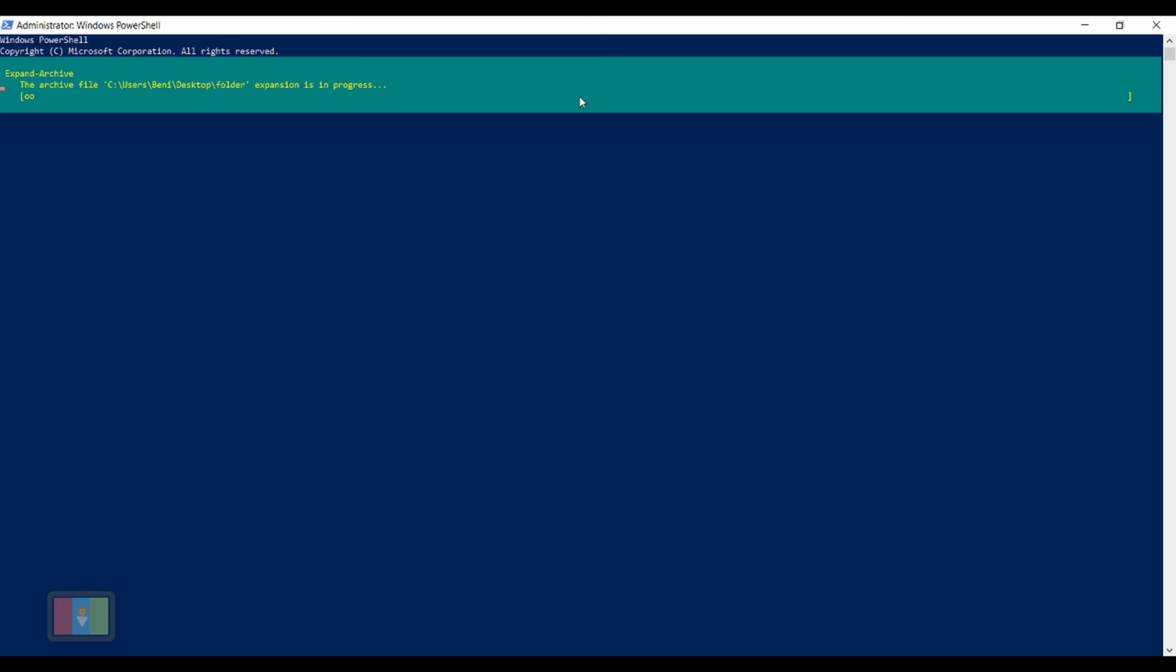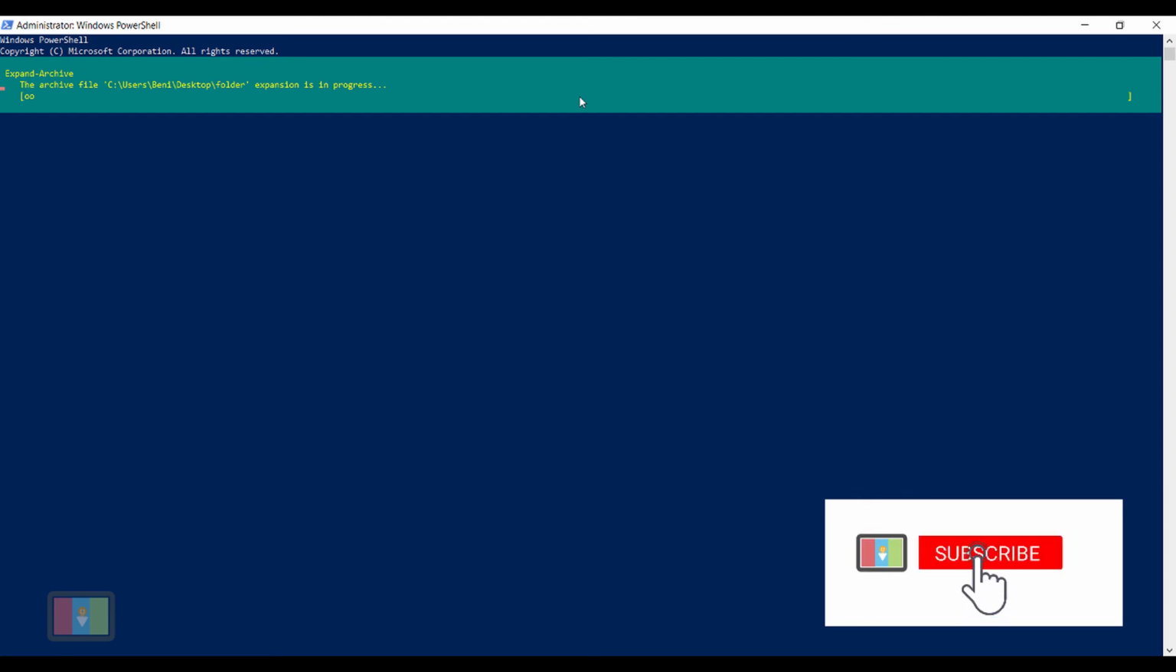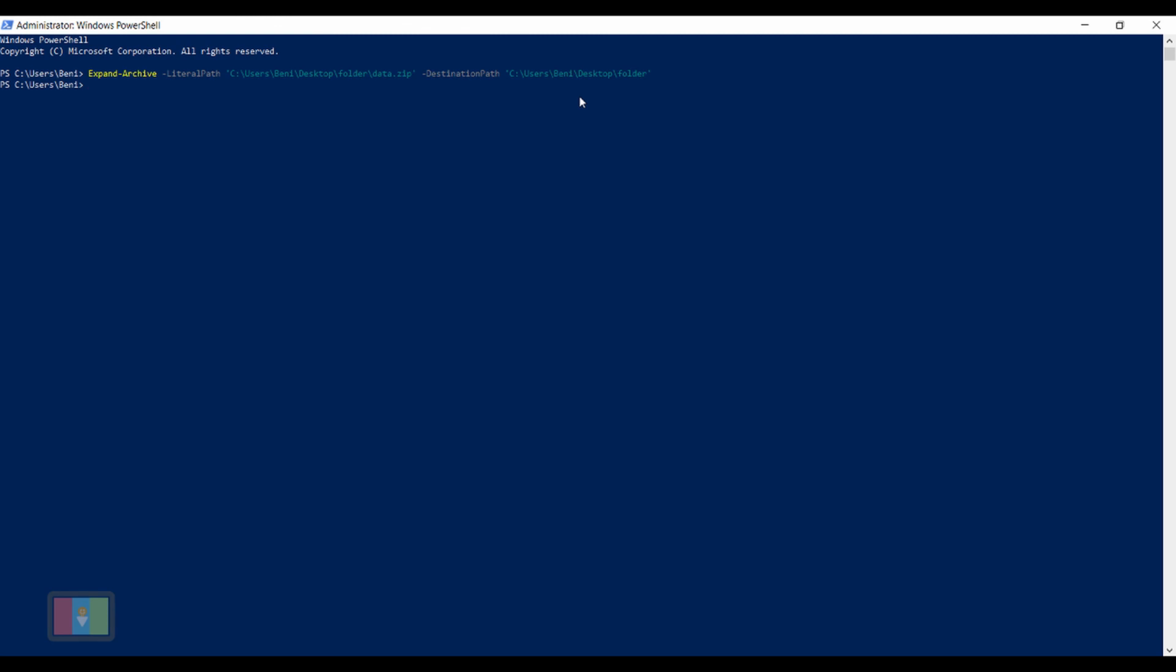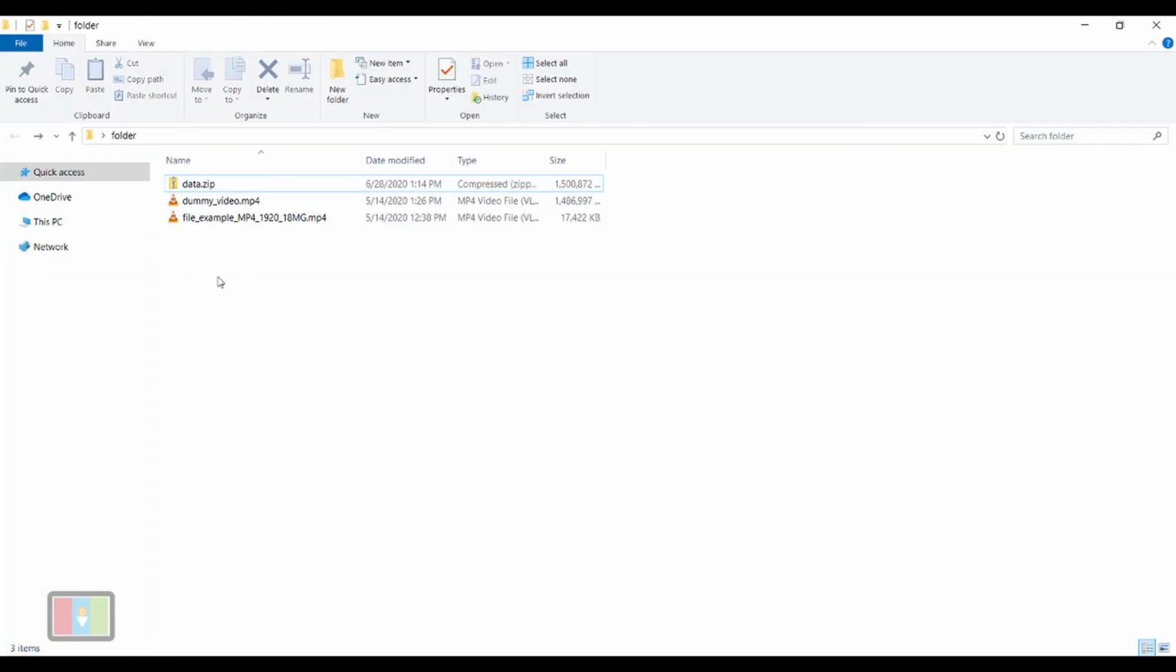The unzip process takes time depending on file size. Congratulations, you successfully unzipped the file using PowerShell.